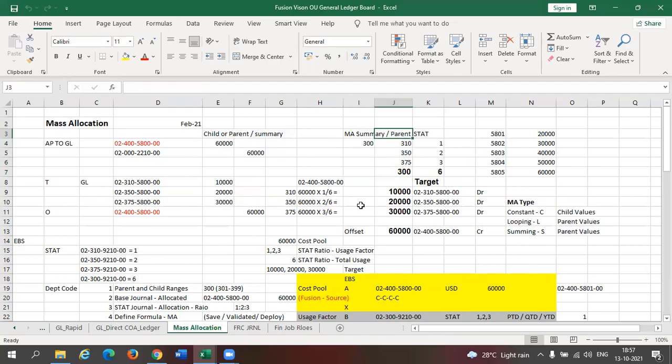If you create the ratio in USD, it may affect our trial balance, correct? It may affect our trial balance. So we can create our statistical ratio, 1:2:3. Can you tell me mathematically how to allocate? 60,000 into 1 divided by 6, 10,000. 2 divided by 6, 20,000. 3 divided by 6, 30,000. Correct? Correct, sir. Everyone? Correct, sir.